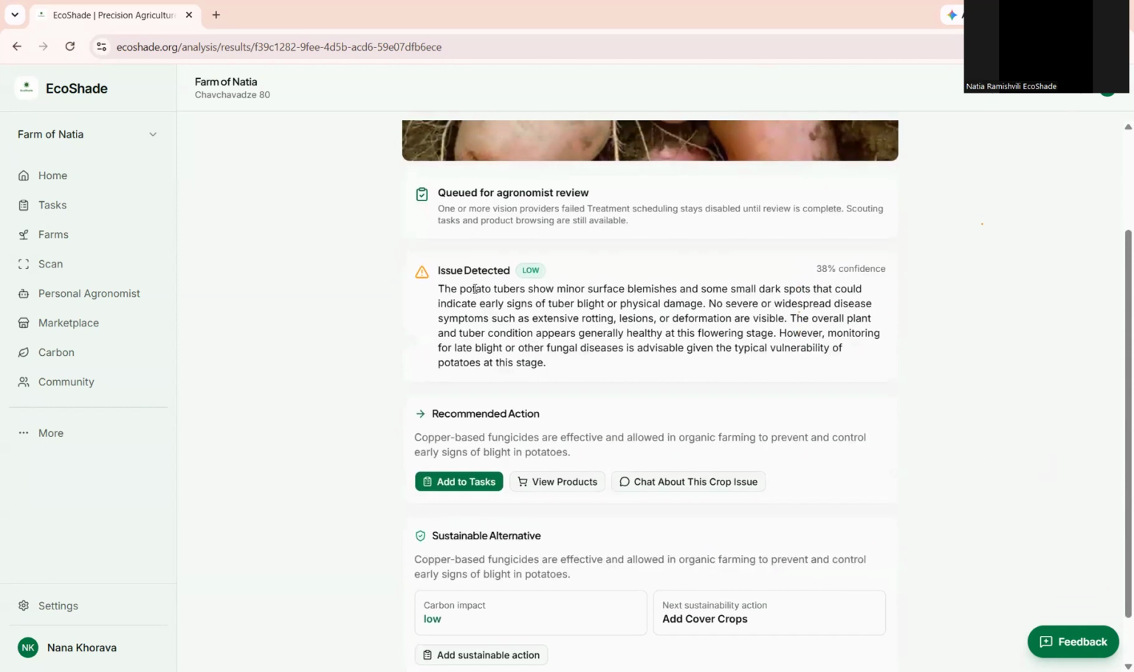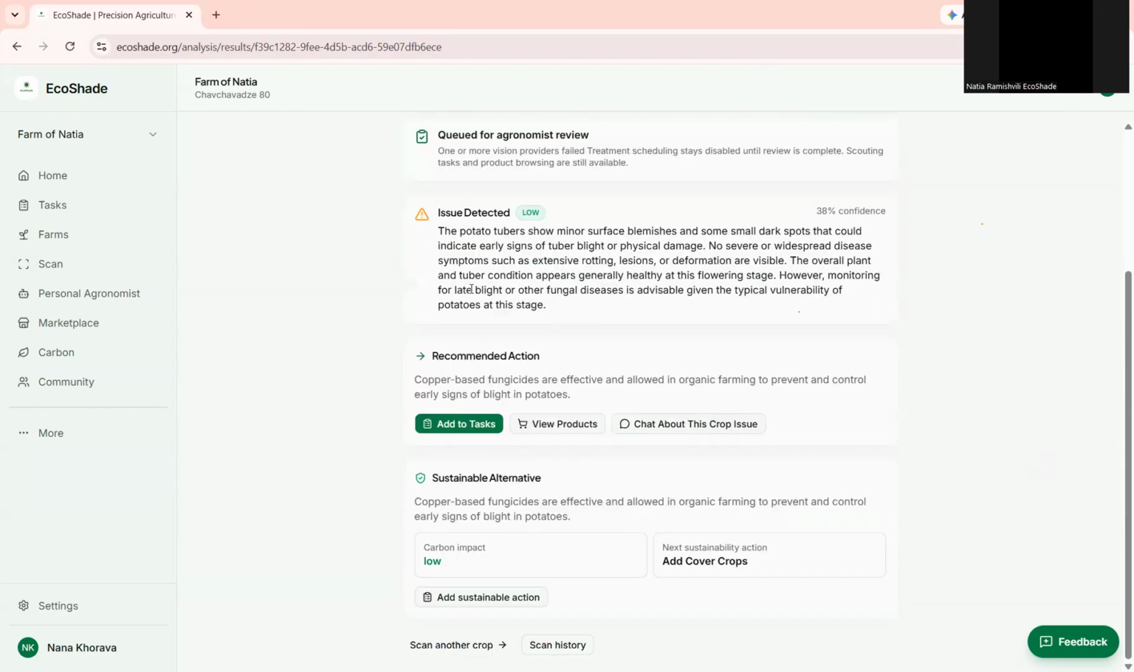The issue detected here can be written. You can analyze it, you can read it, and after that, it also recommends you what you can do to prevent the issue. And whatever issue that you saw, you can add to the task. So we actually understand that this might be an issue. I feel like I should use this treatment, for example. The copper-based fungicides are effective and allowed in organic farming. I add it to tasks.